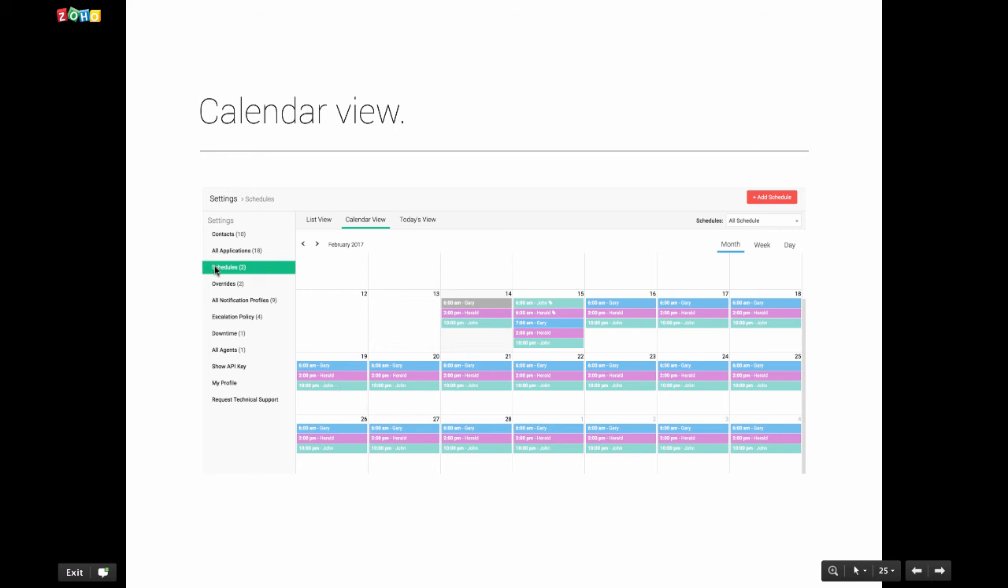Then we have this calendar view for schedules in AlarmsOne. This calendar view helps you to get a quick glance of the order in which the shift works across multiple days. Here on the right side, you could see the option to filter out the schedules. Here it is chosen as all schedules. You could choose one particular schedule to see the calendar view for that particular schedule alone.